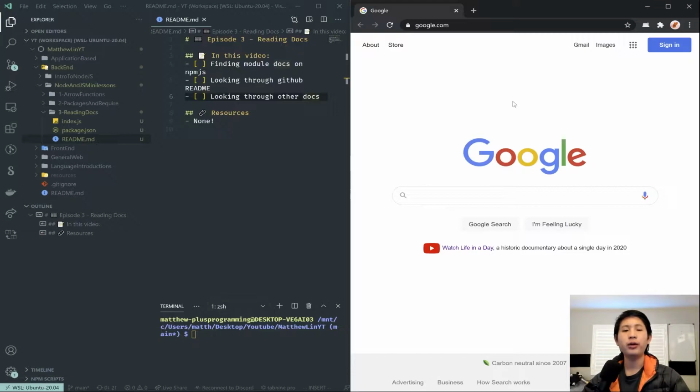In this video, we're going to be going over how to read documentation, mainly for Node modules, but really this knowledge can be extended to any documentation that you're reading that is related to programming. So just to start, to answer the question, what is documentation?